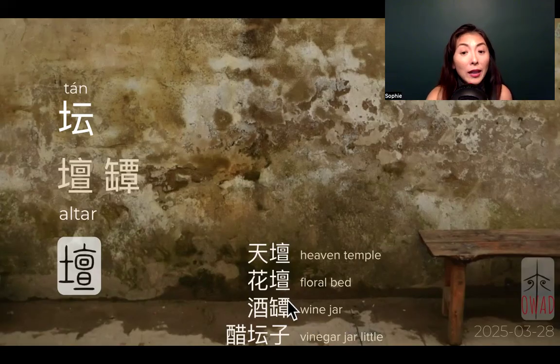酒坛. Now here is a different character, right? This means the container, the pottery container. That's specifically for wine or Chinese wine. And 酒坛 is a wine jar. But keep in mind, in Chinese, we use the same character. And 醋坛子, I believe this should be the same, right? Because it's containing, instead of liquor, it's containing vinegar now. And when we say 醋坛子, it's vinegar jar little.